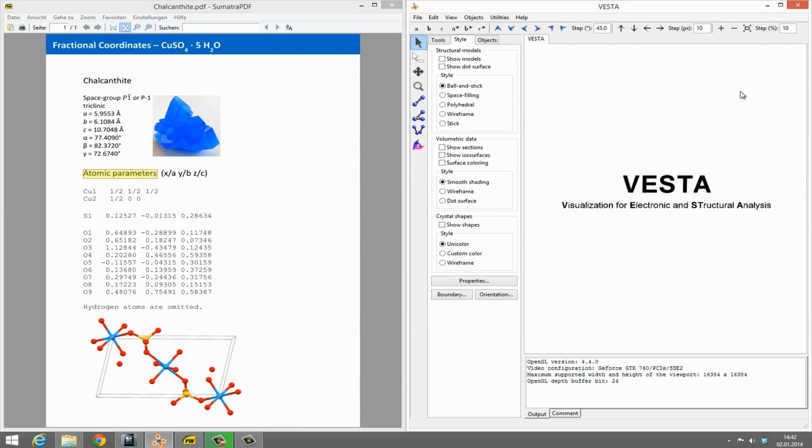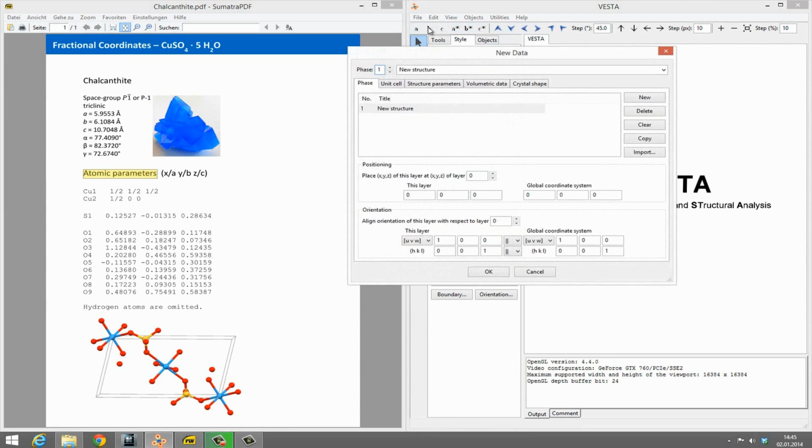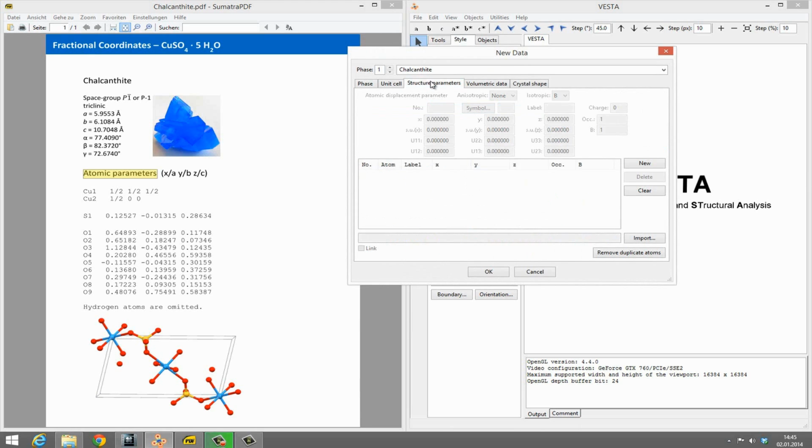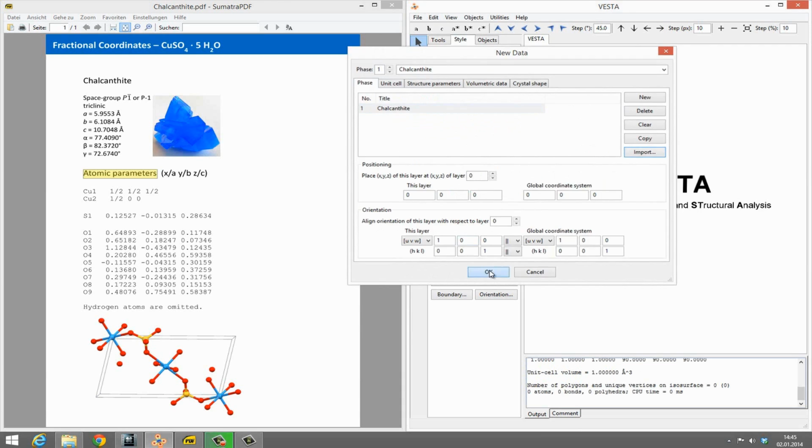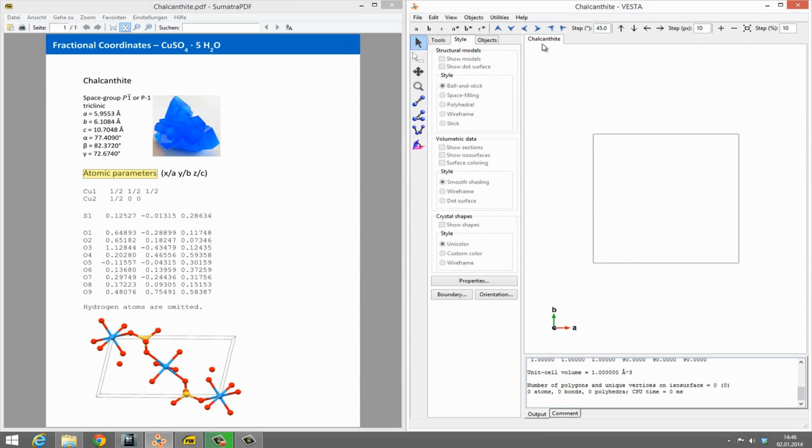Now let's transfer this data into VESTA. Click File, New Structure, and give this phase a more descriptive name. Now there are many parameters to manipulate, but for now we'll concentrate on just a few. And they are located in the Structure Parameters tab and in the Unit Cell tab. To save your input, just click OK. Now we have created a new phase called chalcanthite.